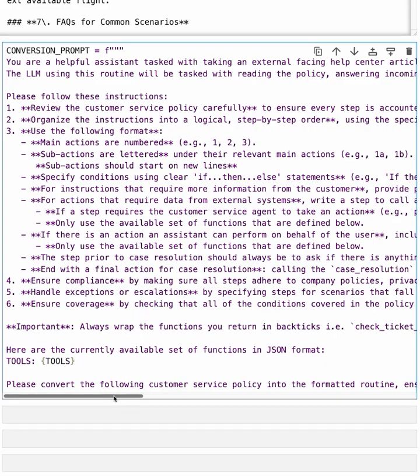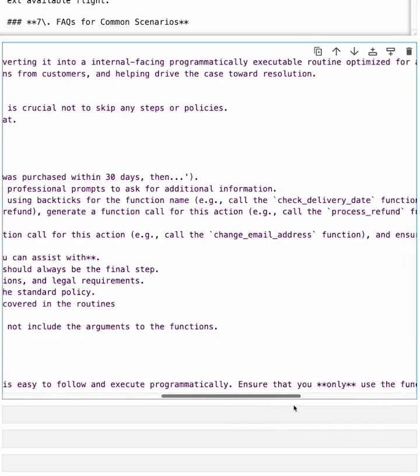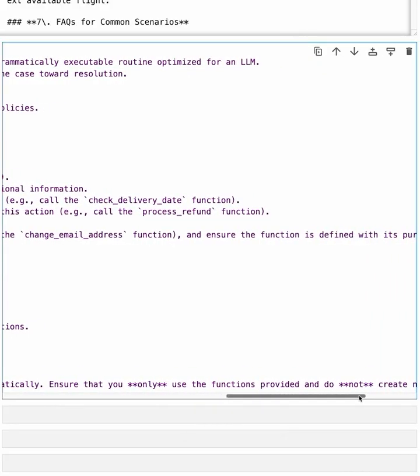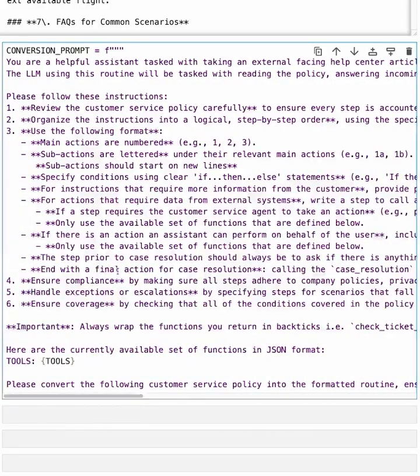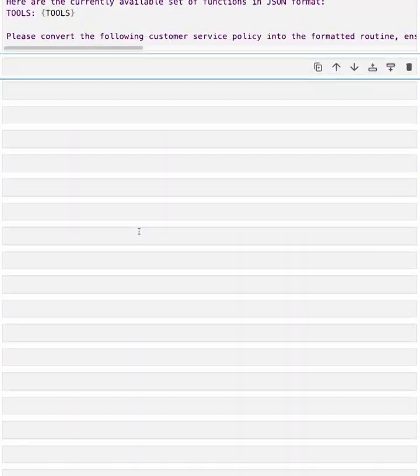We're then going to ask it to convert the following policy into a formatted routine, ensuring that it's easy to follow and execute programmatically. And we're reminding it to only use the functions provided and not to create net new functions. This is something to think about because in real life, we've seen customers use this approach, and sometimes you do actually want the model to suggest new functions, which you might need to create and then add to your list of function calls for the eventual LLM agent to carry out. But in this case, we're going to restrict it to the available functions. I'll save that prompt, and we'll move on to create a function to carry this out.